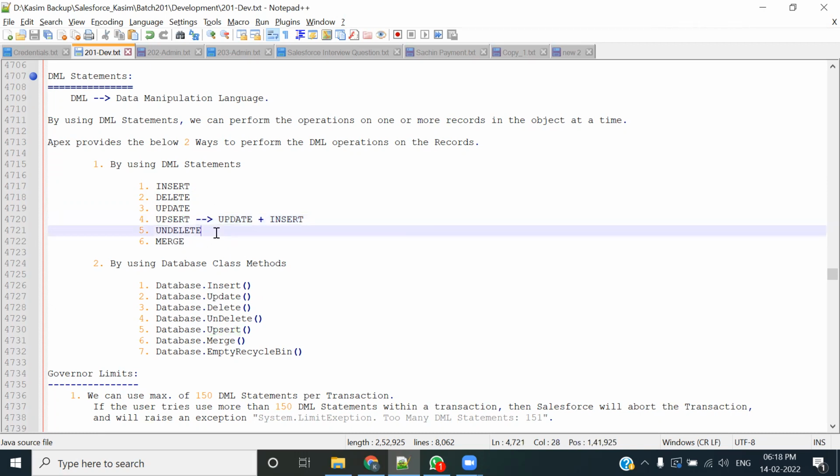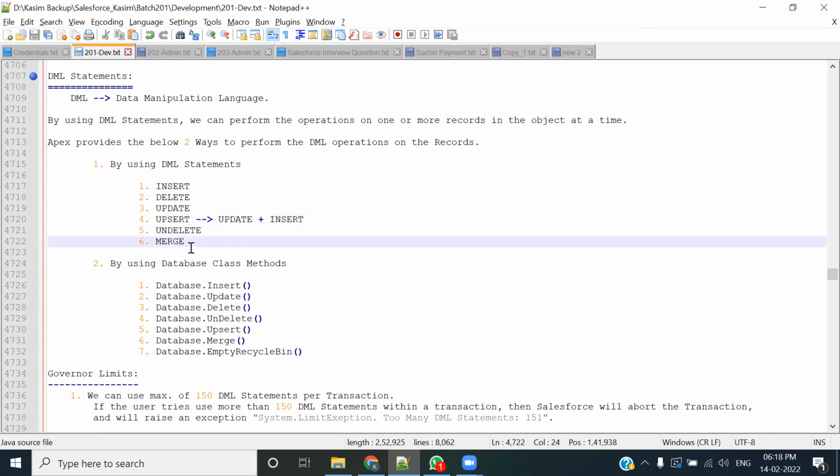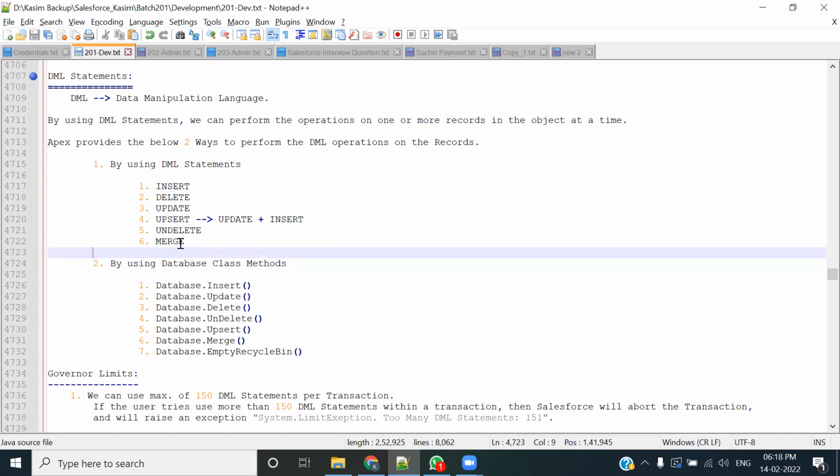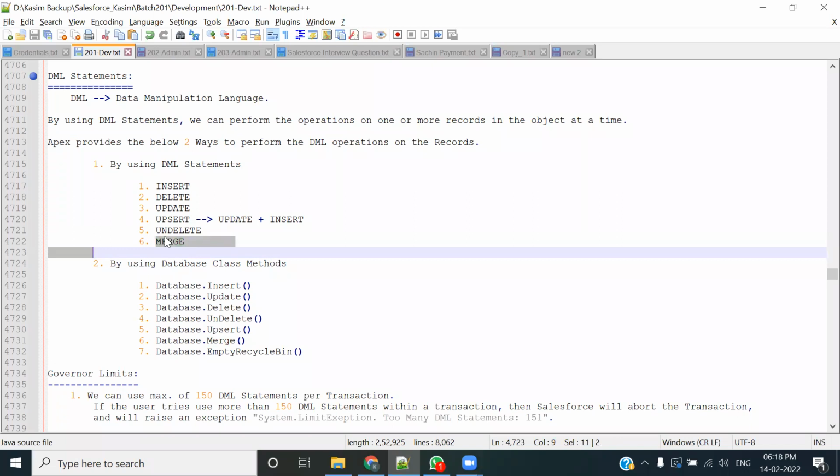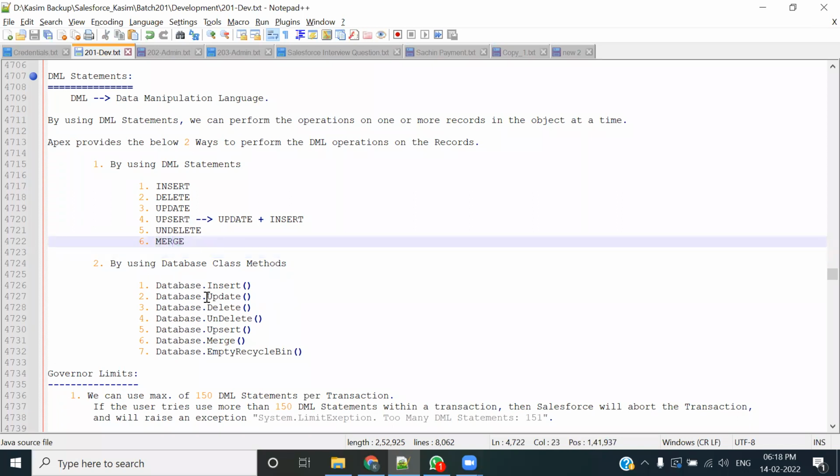I'm going to explain this, don't worry. Then we have undelete, we have merge. But there are only a few objects which support the merge statement. Lead is one of them. The second one is campaign, and contact also. So there are only a few standard objects on which you could use the merge statement. I'm going to give you that list also, don't worry, because this is probably one of the interview questions too: on which objects you could use merge as a DML statement to merge the records. I'll provide you that list when we come to that topic.